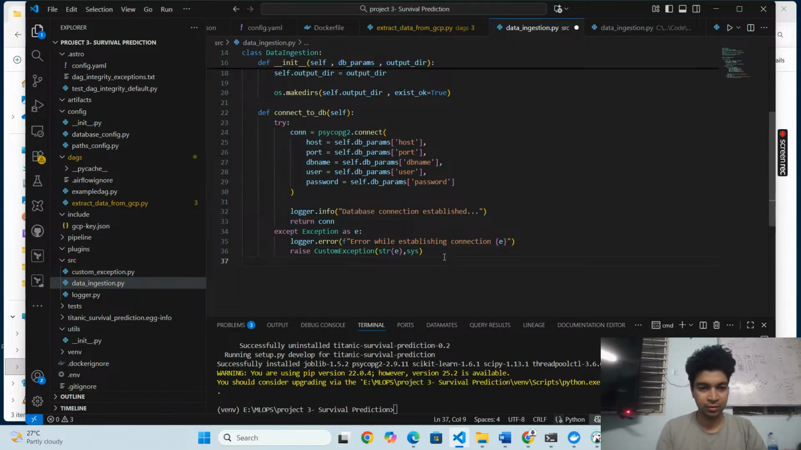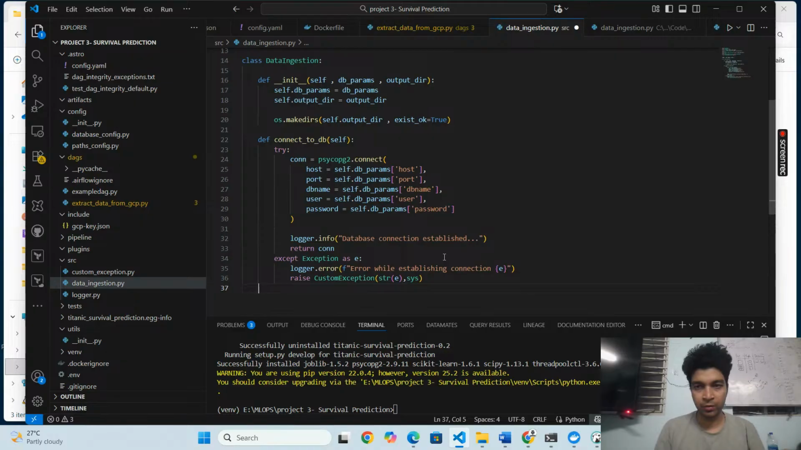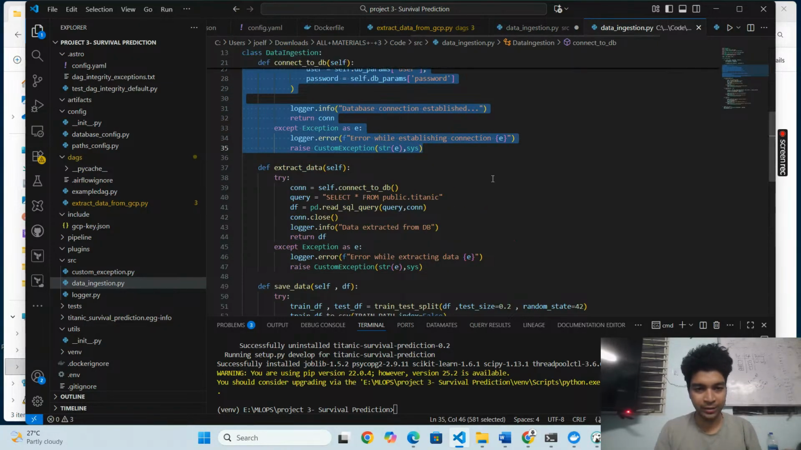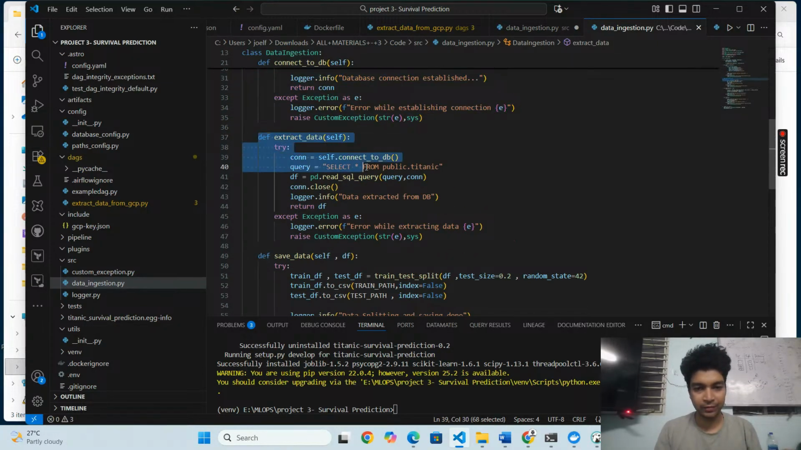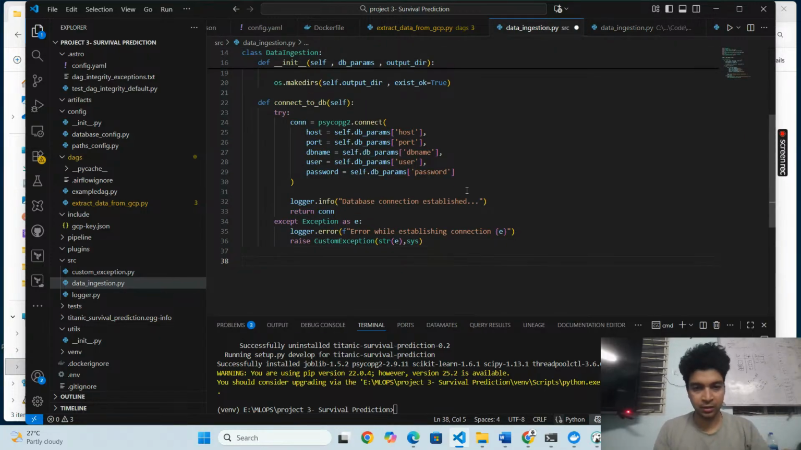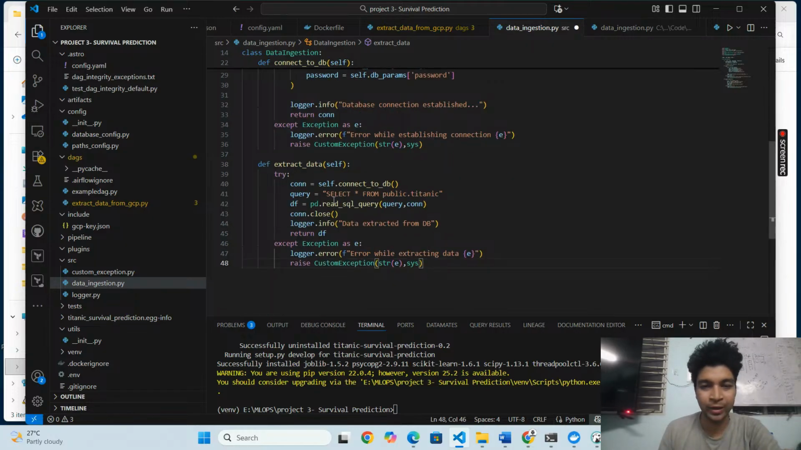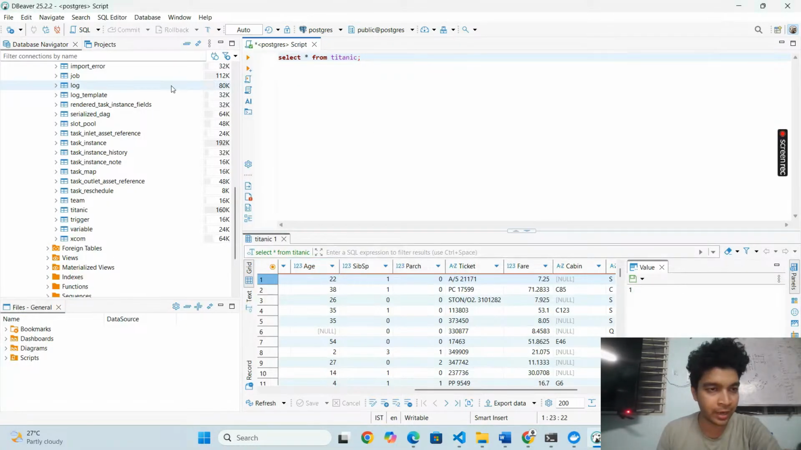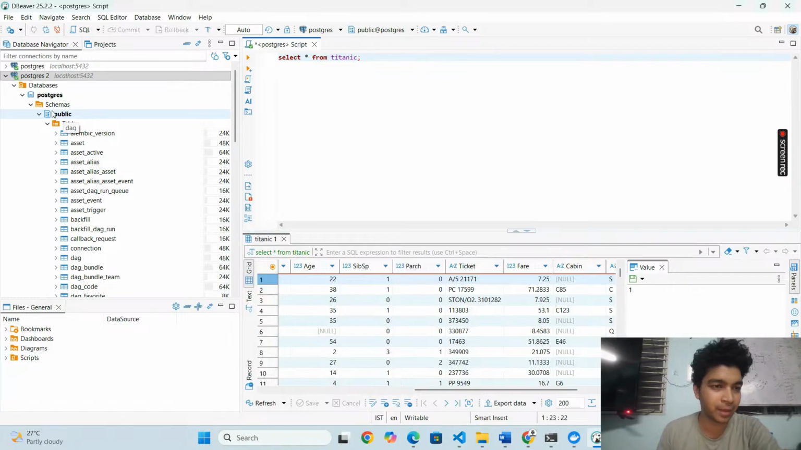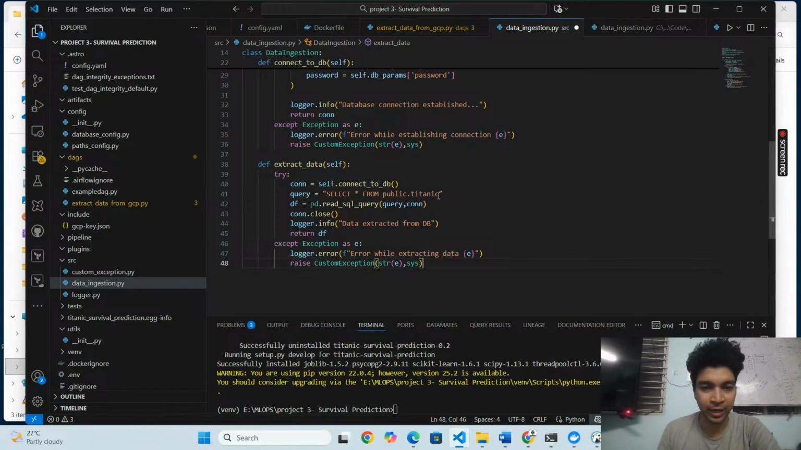and the custom exception also. Now we'll create another method called extract_data. After the database connection is successfully established, I'm going to write a query, select star from public.titanic, because I told you in the DB viewer the dataset is present inside the public schema. So I need to write public.titanic in the query. I'm going to convert this into a data frame by using Pandas.